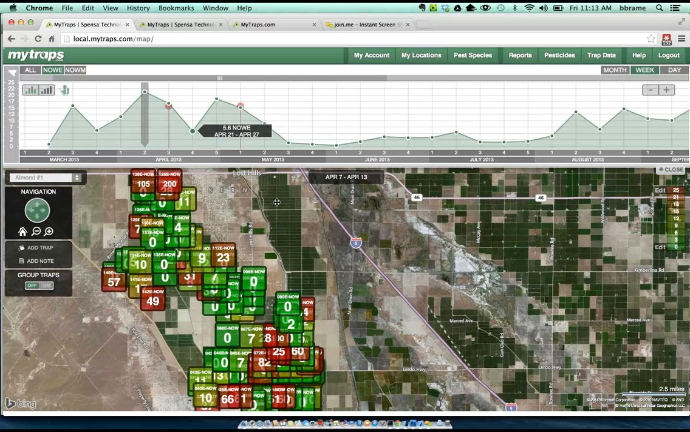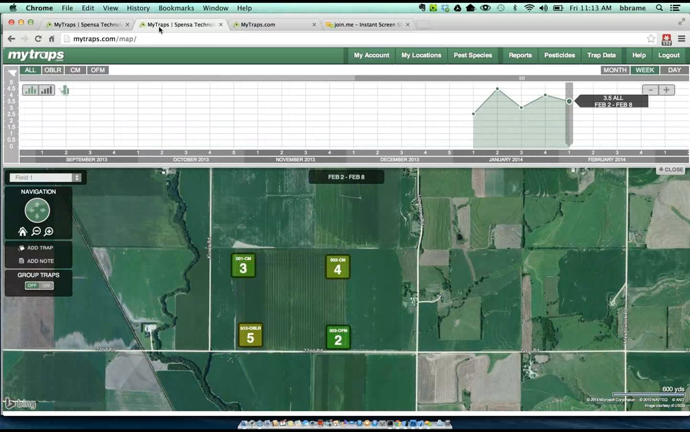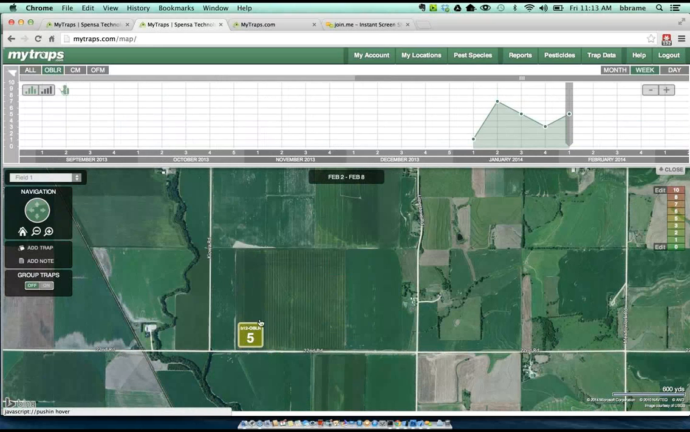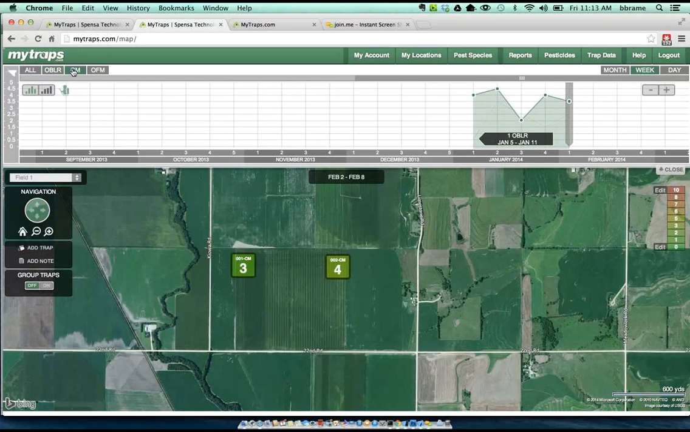A few other things I'd like to point out. There are pests up at the top here. So going back to our original example, right now I'm visualizing all of my pests together, but if I just want to look at the oblique banded leaf rollers, I can do that. Now only this trap and this graph only shows the OBLRs, and I can do the same for my 2 codling moth traps. You can see the graph update to reflect that, or my single oriental fruit moth.